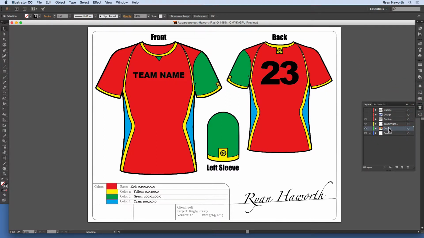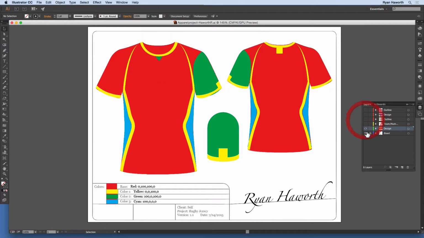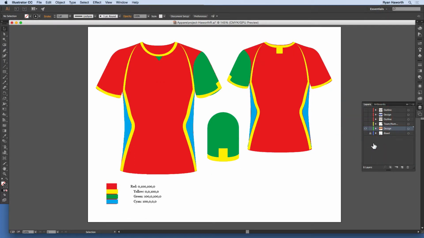Go to your design layer, and make sure first of all that anything having to do with these 4 colors stays on the design layer except for the number. If you change the number or team name to match the colors, that's fine. You'll take care of that later, but for now turn off all the other layers so you only have the design layer turned on. Okay, so only the design layer is visible.